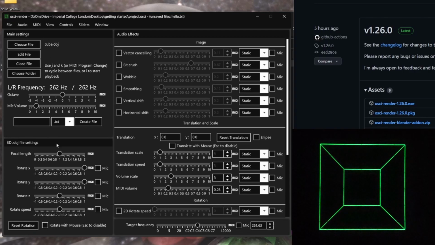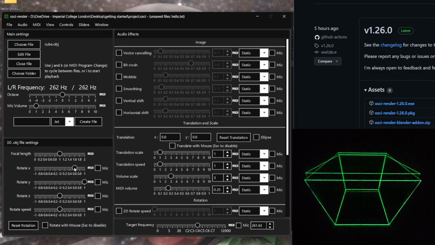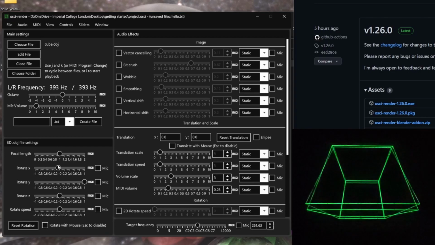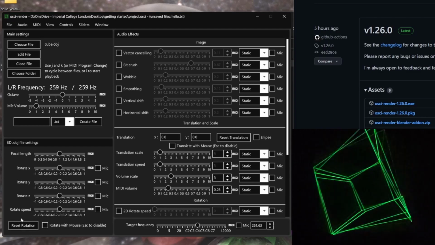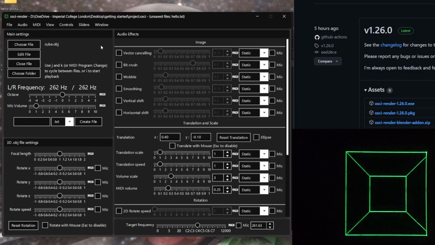Now on the cube, we can see some of the object file specific settings that are appearing here, like the focal length and different rotations of the object. So you can change that quite easily. And also things like the rotate speed. And you can reset that all there. And also on the right hand side, there's lots of different audio effects, which we will cover later on.